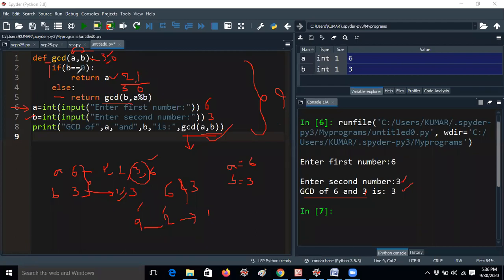Now it will check whether 1 is equal to 0 or not. So 1 is not at all 0. Then again it will perform GCD of B comma A modulus B, that means 1 comma 2 modulus 1. What is the value of 2 modulus 1? Please, guys, tell me. What is the value of 2 modulus 1?